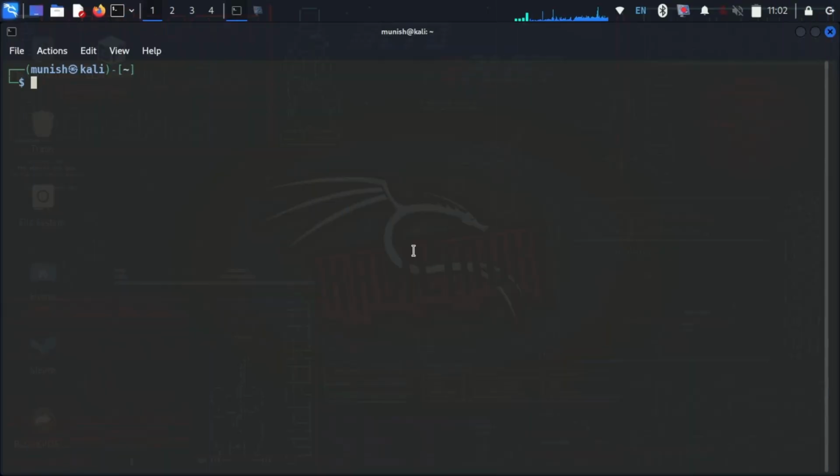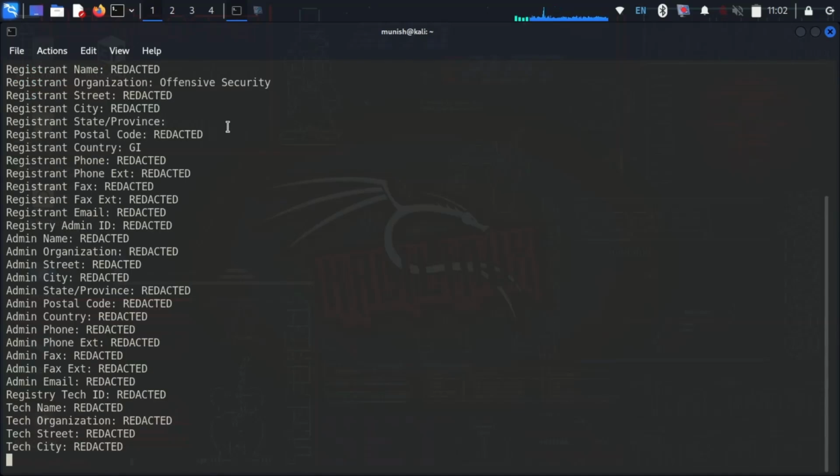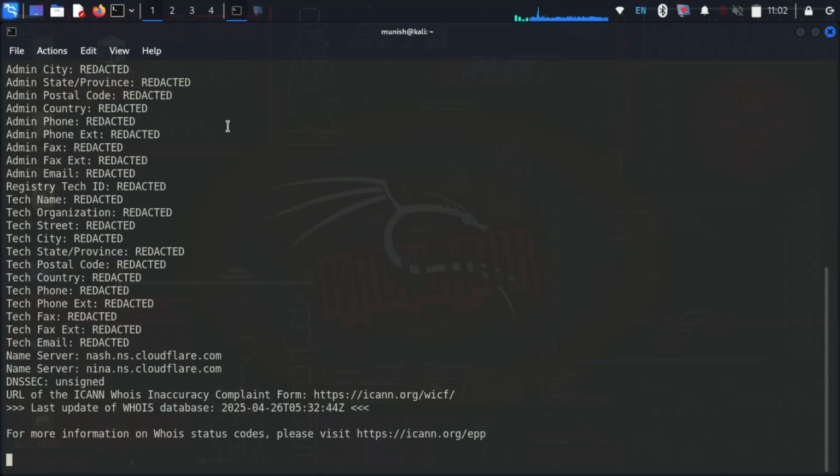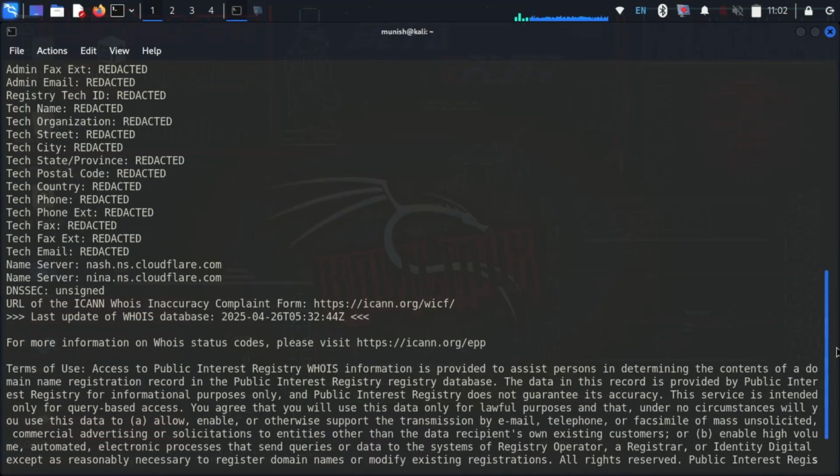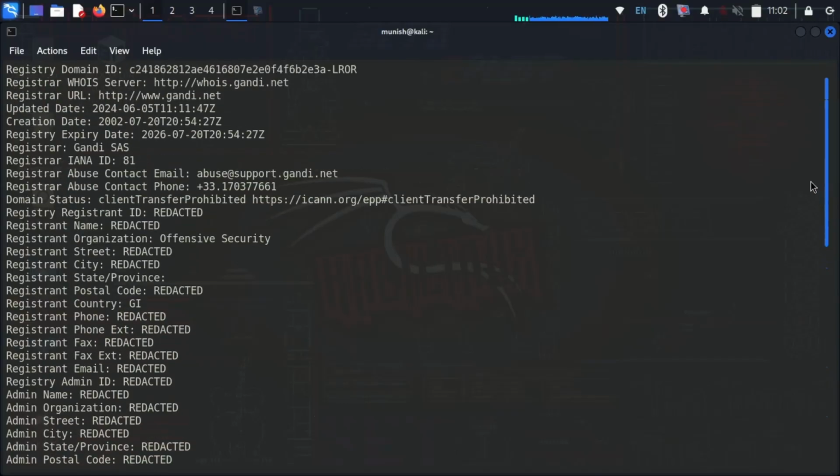First up is Whois, the ultimate recon tool. I'm using cybersecurity.org here. It gives you info about the domain owner, IP range, registration, and emails. It is perfect for footprinting during ethical hacking or bug bounty work. Here, we can see various data obtained here. Much detailed info it gives.